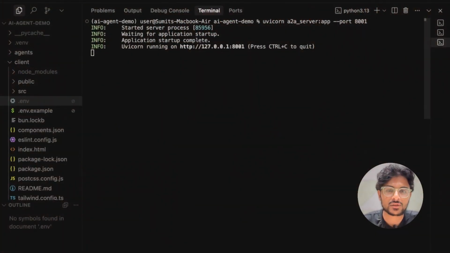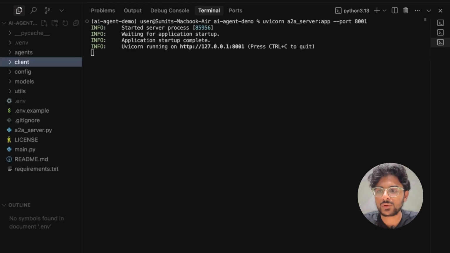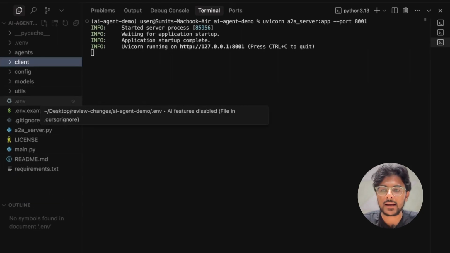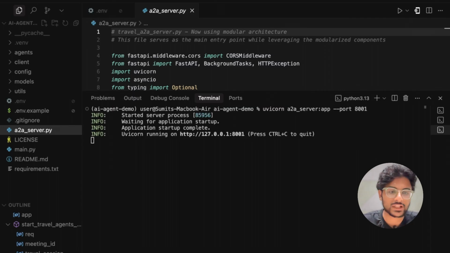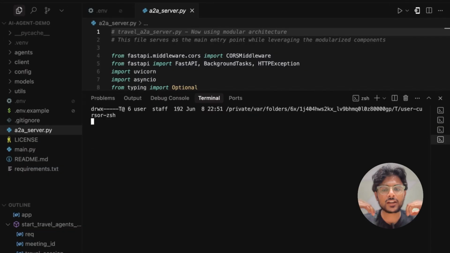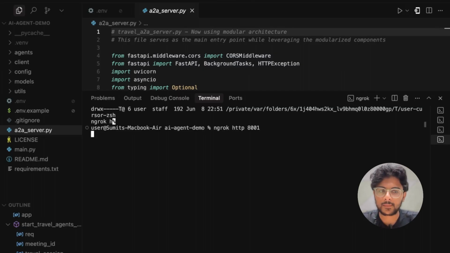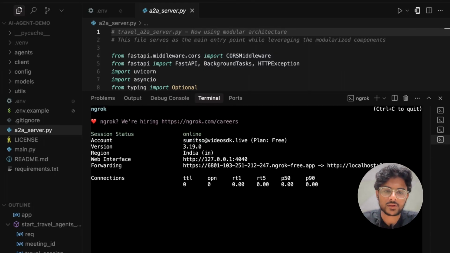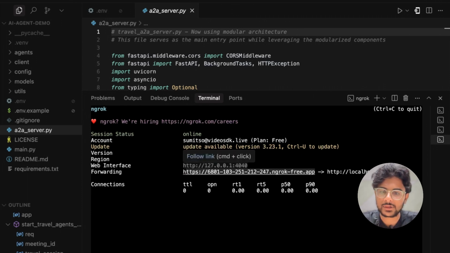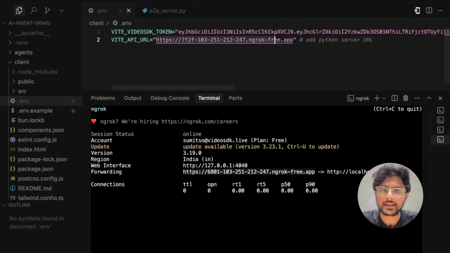Our next task is to forward this port so that it is publicly available and the client can make a POST request. As I told you before, we created those endpoints in the server file to join the agent and to leave the agent. The other option is to just host this server somewhere and use that URL on the client side. But right now I'm using ngrok. So I've got this URL. I'll simply place it inside the client. So here you can add that URL.